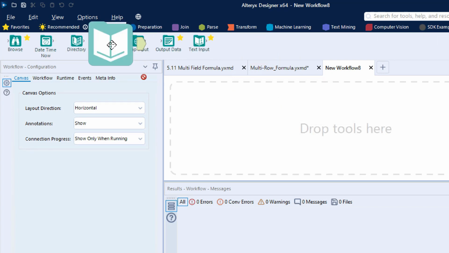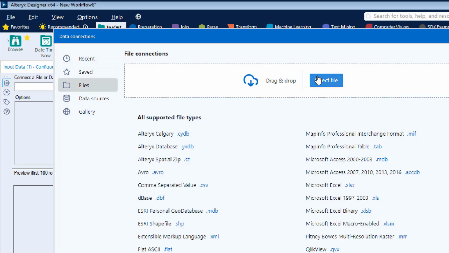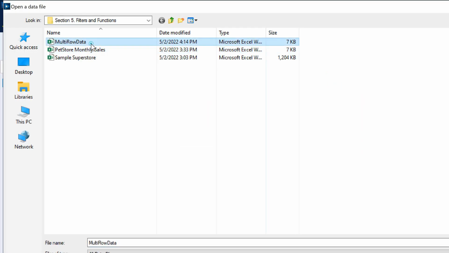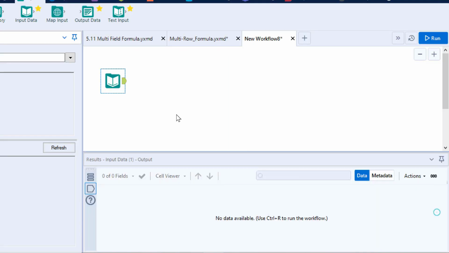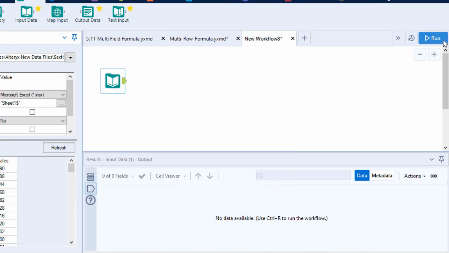The very first thing, I'll bring in some input data, which I have kept in a folder. Let me open that file. The name of the file is multi-row data, folder number 5, section number 5, filters and functions. When I bring this data, it has only one sheet, so I can just click OK and execute.